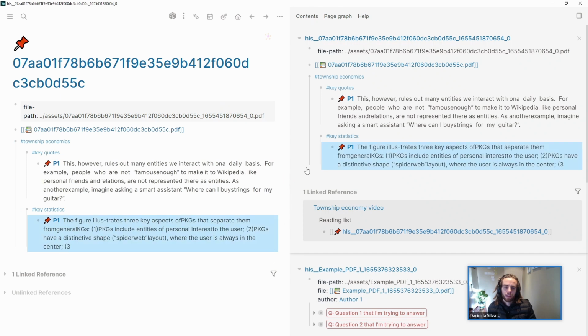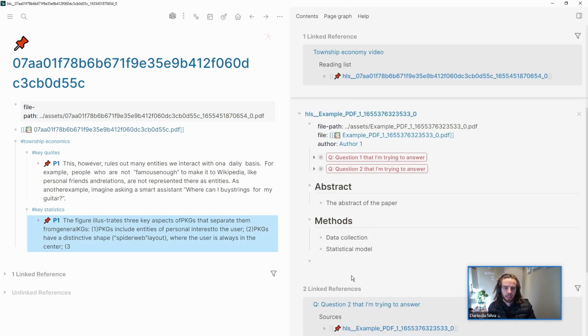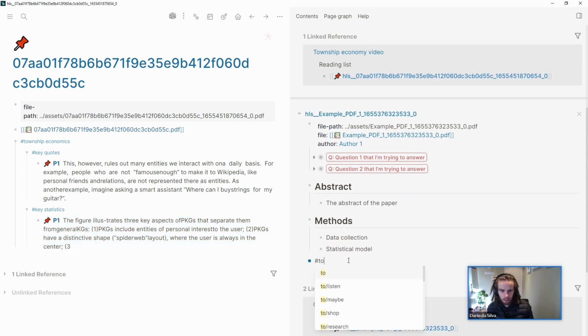So then if I go to another source, let me just do this here randomly, and also say township economics here. It's so slow. Township economics, and then I'll say key quotes here, key quotes, and then I'm just going to write this key quotes.